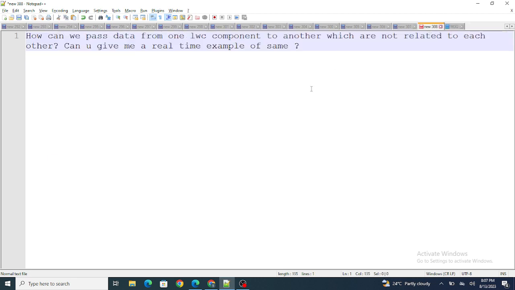Now let's move on to the last question. How can we pass data from one LWC component to another LWC component which are not related to each other, and also give a real-time example? To pass data from one component to another there are two ways, but I'm going to discuss only one, because I use it very extensively: LMS, the Lightning Messaging Service.